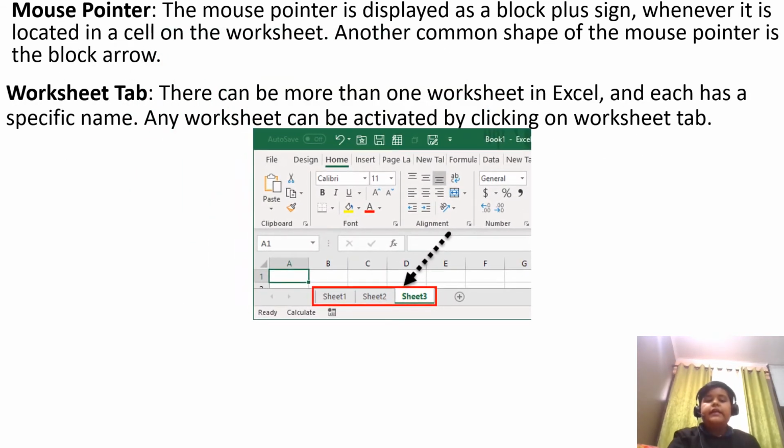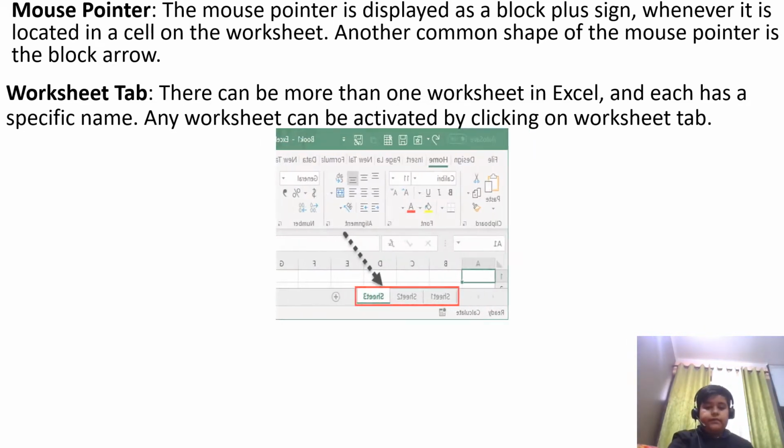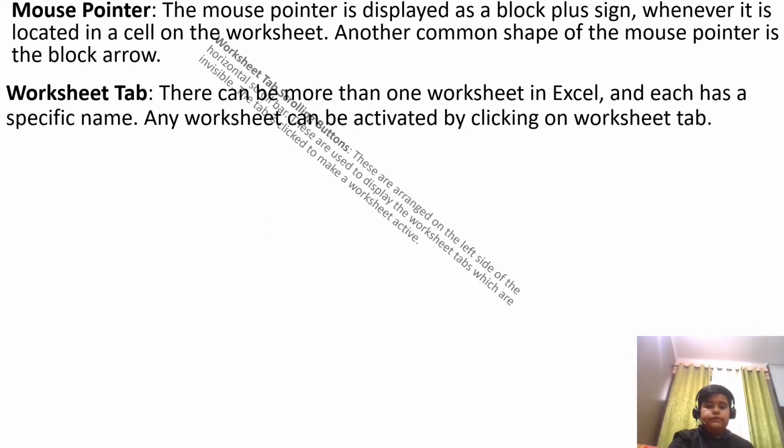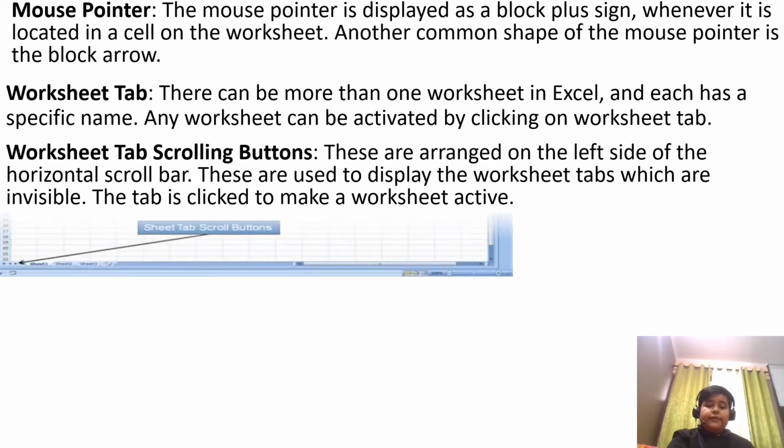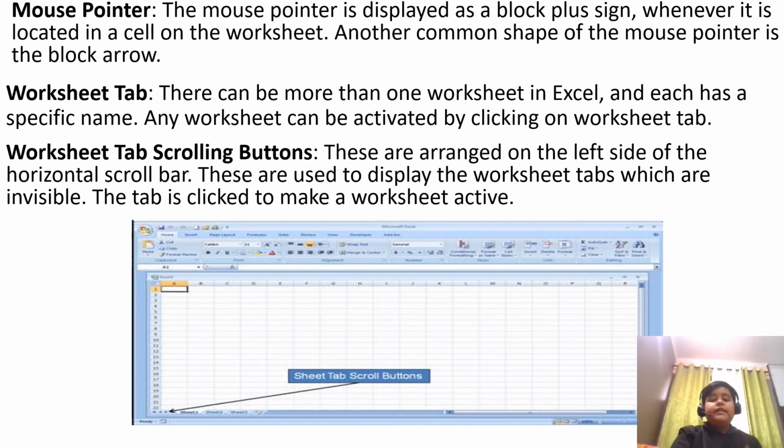Worksheet tab. There can be more than one worksheet in Excel and each has a specific name. Any worksheet can be activated by clicking on the worksheet tab. Worksheet tab scrolling buttons. These are arranged on the left side of the horizontal scroll bar. These are used to display the worksheet tabs which are invisible. The tab is clicked to make a worksheet active.